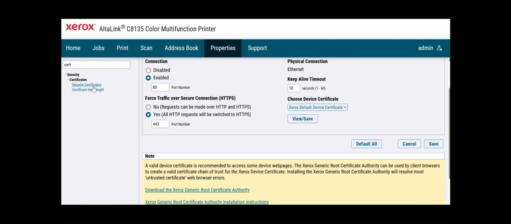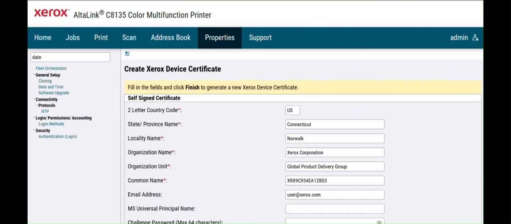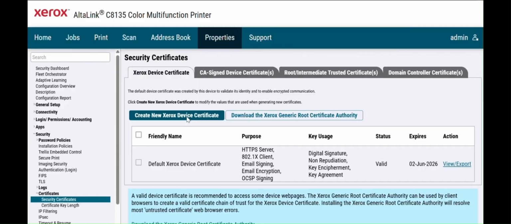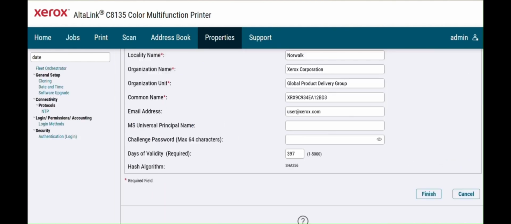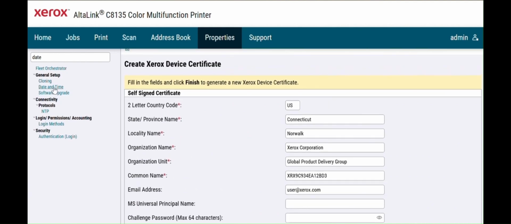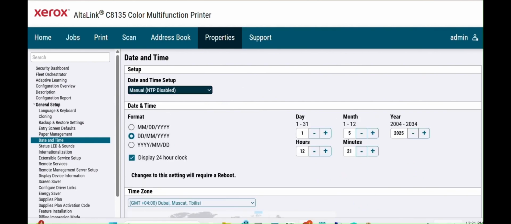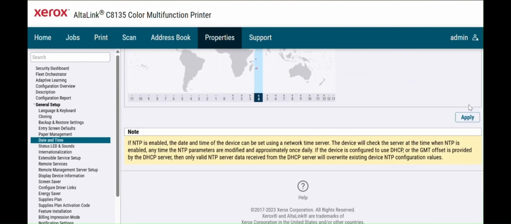If you want to create a new certificate, you can click on new certificate, security certificate. When you click on the security certificate, you will go to the security certificates page. You can see the Xerox device certificate, so I chose the Xerox device certificate here. The mandatory fields to be filled are marked with an asterisk. The main thing you have to take care of is the timing. By default it will be automatic using NTP. I am disabling it. Here I can see it's matching my time, 12:22, which you can see at the bottom right of my computer. So I am not changing it.